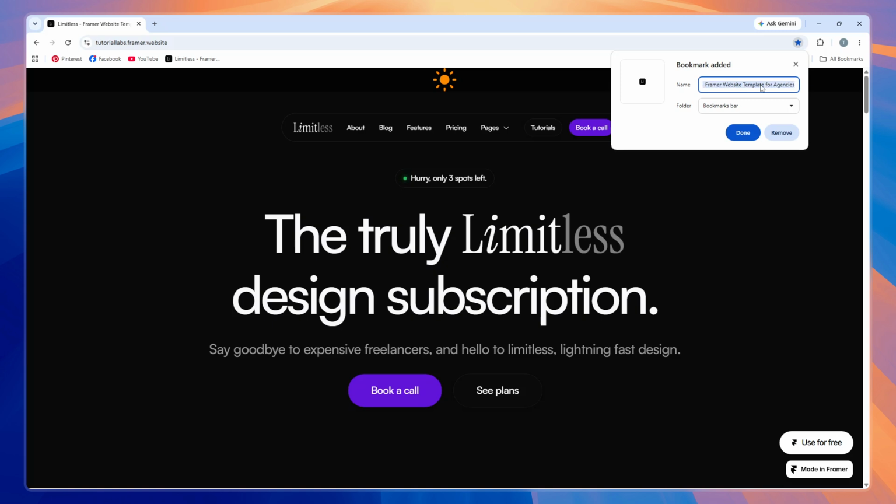After clicking the star, a small pop-up window will appear. In this window, you can customize how your bookmark is saved. First, you'll see a text field where you can input a name for the website. This is helpful because it lets you create a shorter, more recognizable label instead of using the full website title. For example, if you're bookmarking YouTube, you might just name it YouTube instead of the longer default title.